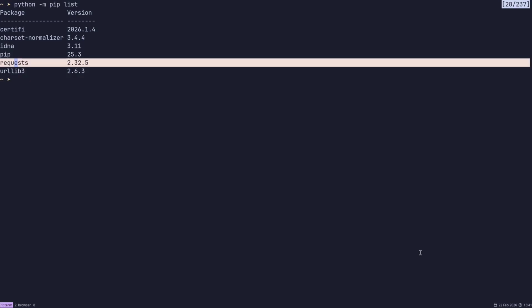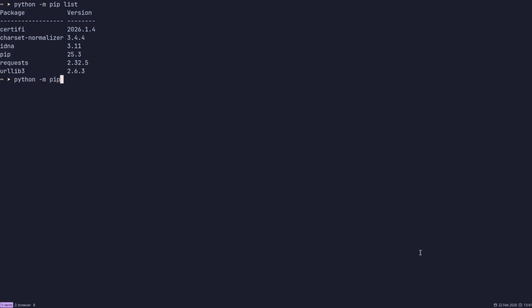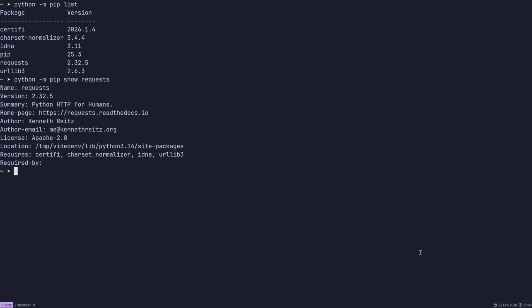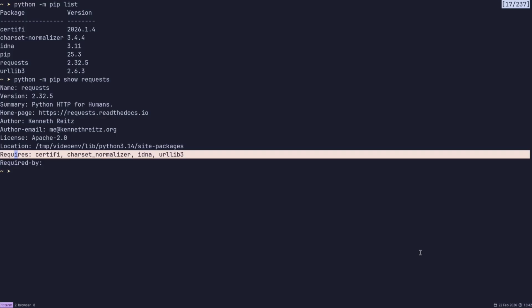But there are some other packages that we have not installed. Where did they come from? Let's run the command. This command will show details of the installed package. Take a closer look at the requires section. Yes, a package can depend on other packages, and pip will resolve the dependencies automatically.